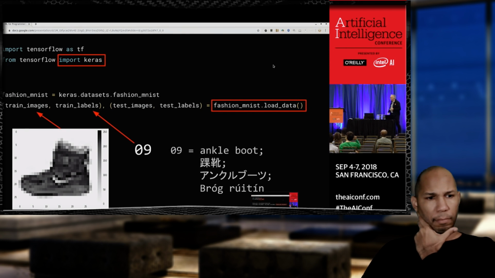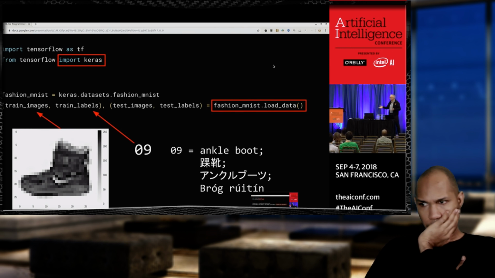So for example, 9 in English could be an ankle boot. The second one is in Chinese. The third one is in Japanese. The fourth language, can anybody guess? Bro-gruitine. That's actually Irish Gaelic. Sorry, I'm biased. I have to put some in. You know? So for example, I could build a classifier not just to give me items of clothing, but to do it in different languages. So that's just what my labels are going to look like.